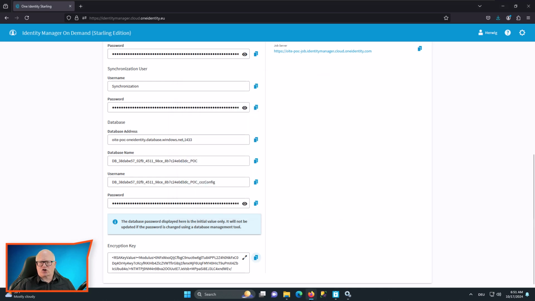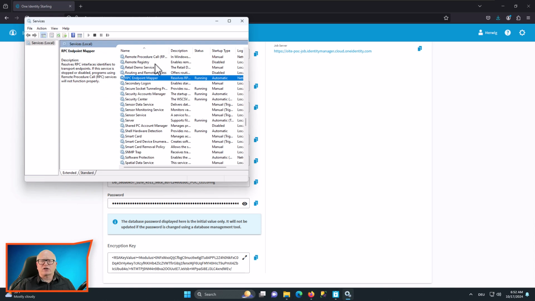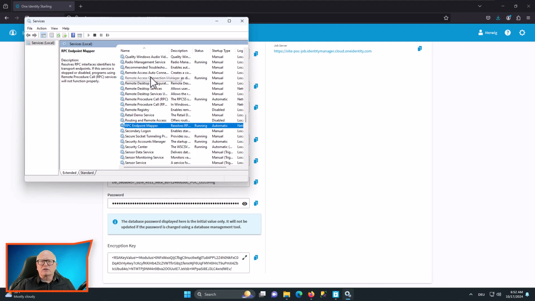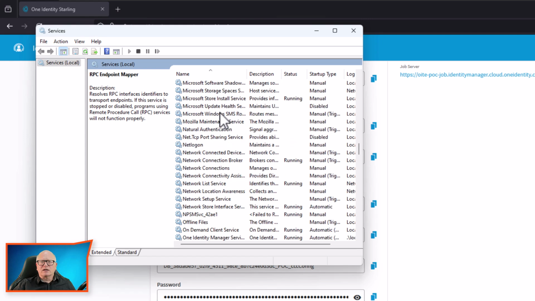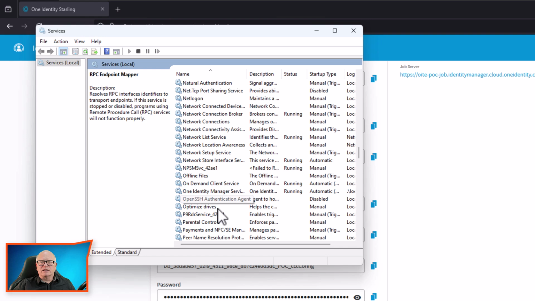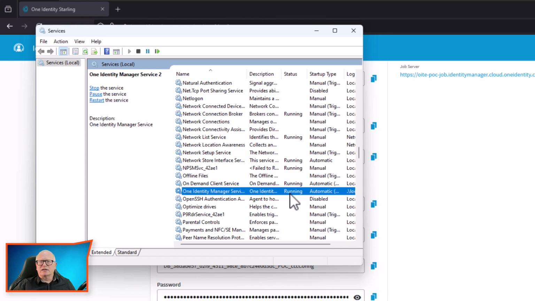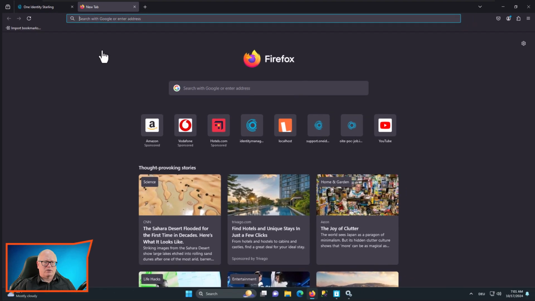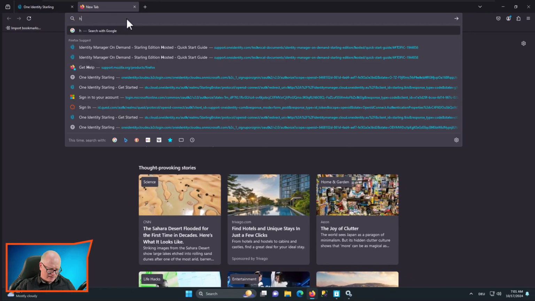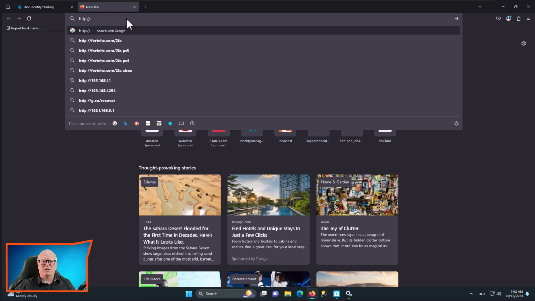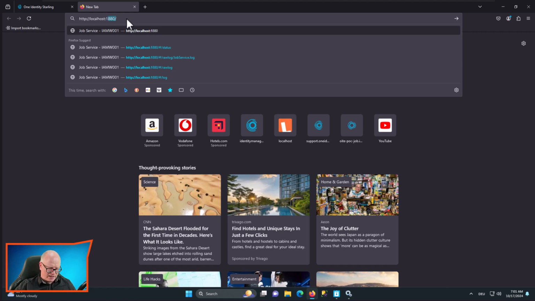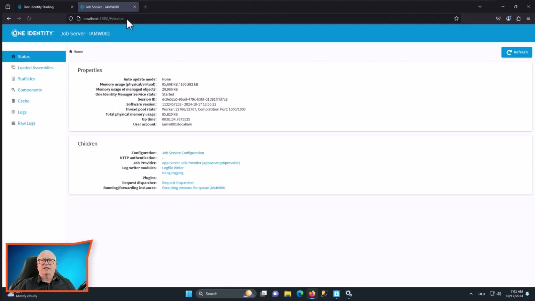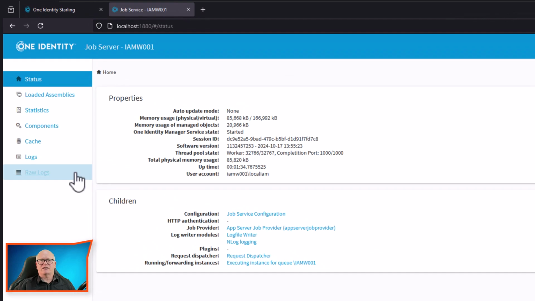Next, finish, and I will look into my services list. I have to refresh. So one service more. There should be now one identity service. Let me find that on identity. There it is. It is already running. So and now let's directly test it. Therefore, I need to use the HTTP protocol, and localhost is my machine here, and I will use port 1880. And as you easily can see, this one is running.